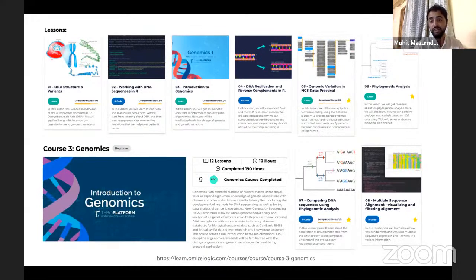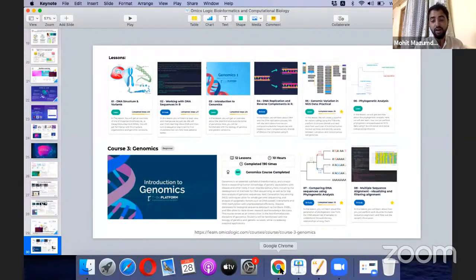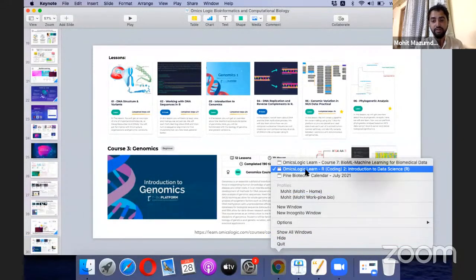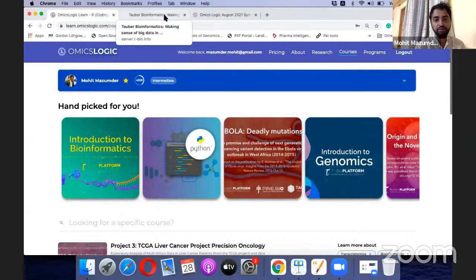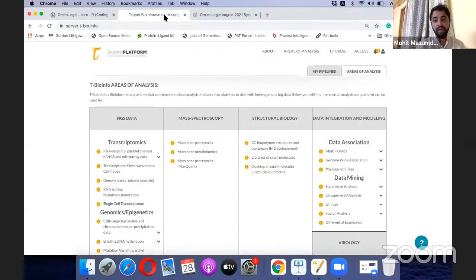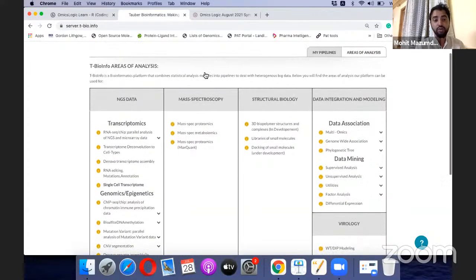So for that, you will be able to access the T-Bioinfo server to run some example pipelines. And now let me take you to the T-Bioinfo server and show you how it works and why it is so easy for anyone to use. I mean, even students without a background in bioinformatics and computational sciences can do this.